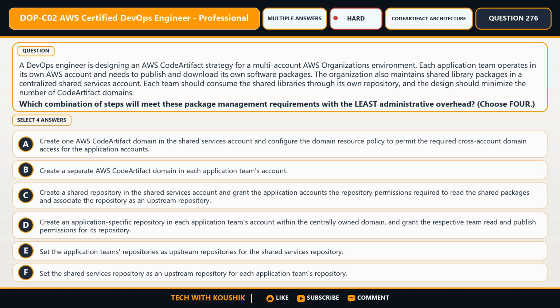Option D. Create an application-specific repository in each application team's account within the centrally owned domain, and grant the respective team read and publish permissions for its repository. Option E. Set the application team's repositories as upstream repositories for the shared services repository. Option F. Set the shared services repository as an upstream repository for each application team's repository.